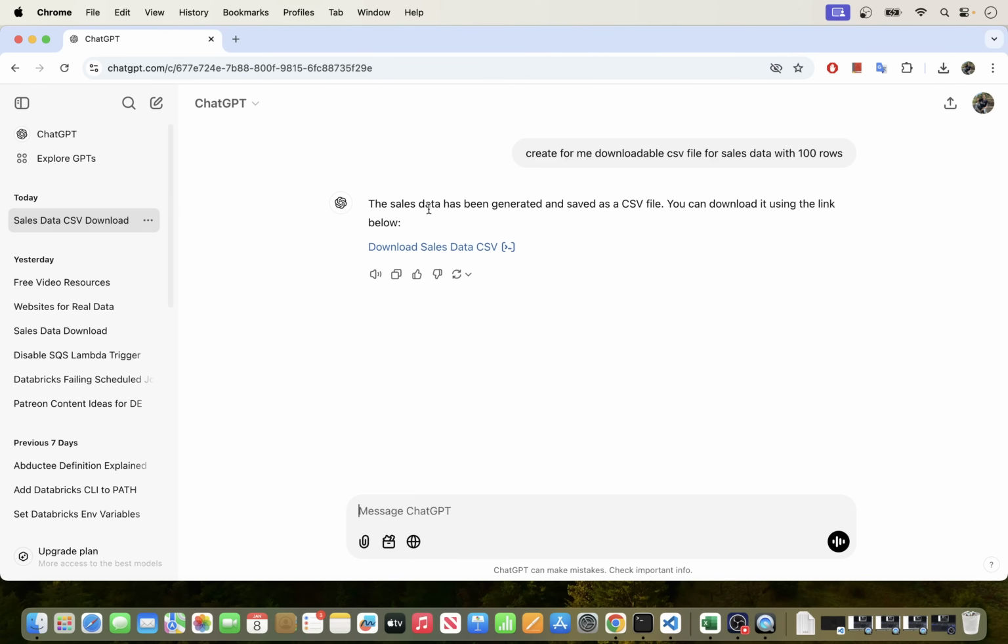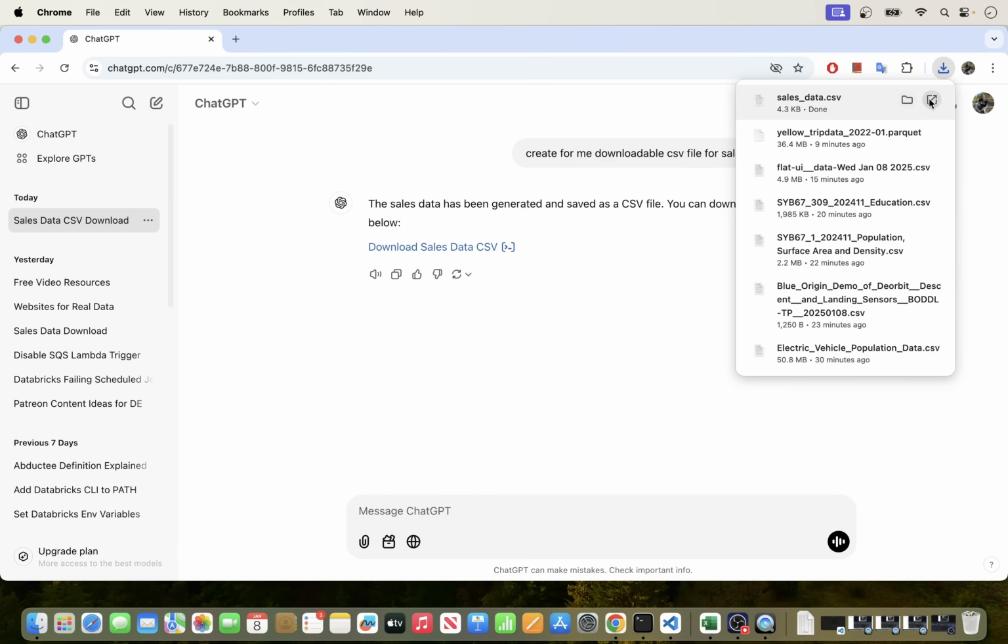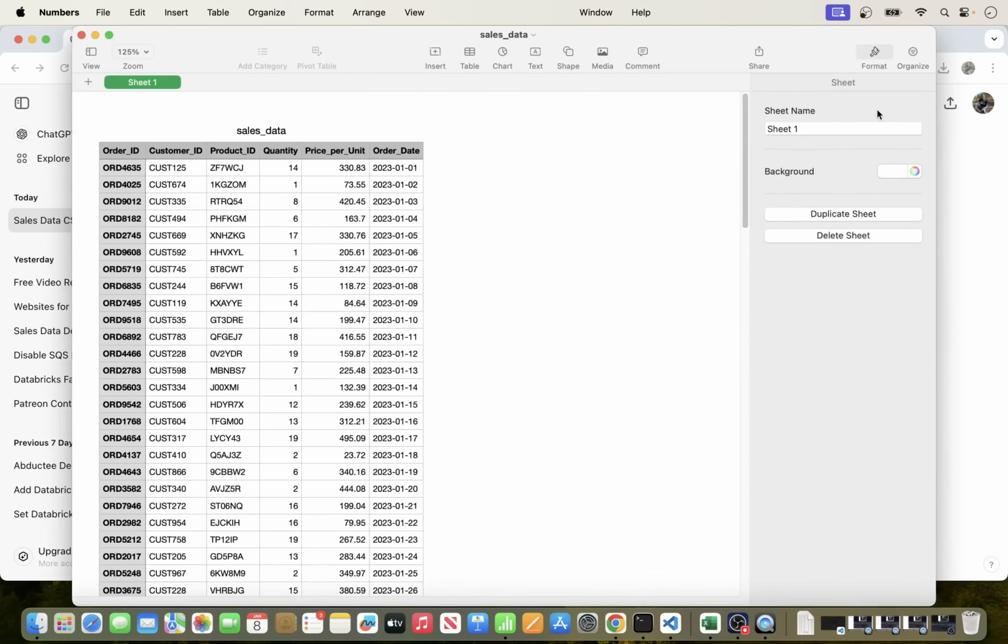So you can see here, the sales data has been generated and saved as CSV. In order to download it, you can just click here, and it's going to download it for you. Then you can open it and see how the file looks. So you can see here, you have order ID, customer ID, product ID, quantity. We didn't tell ChatGPT what columns to include. It just included them and put some random values in it.